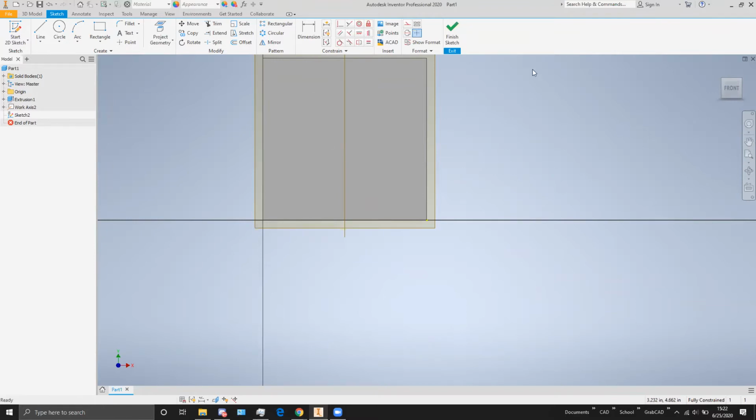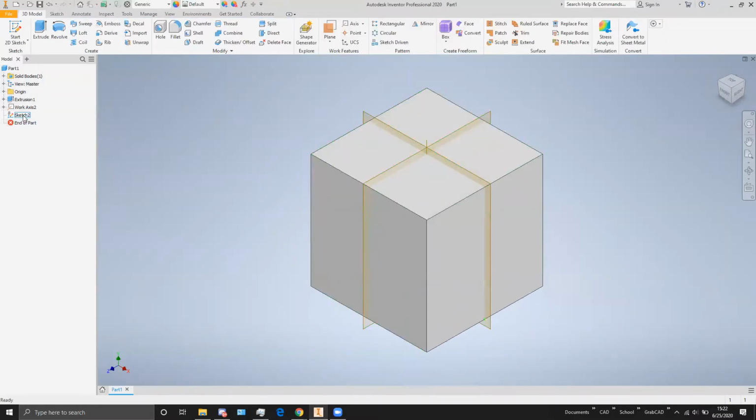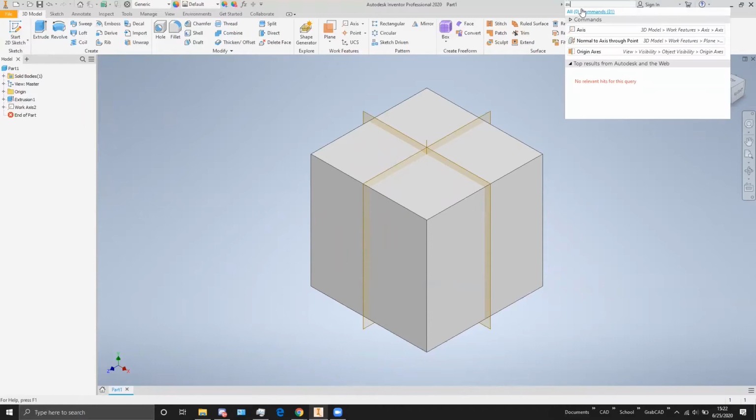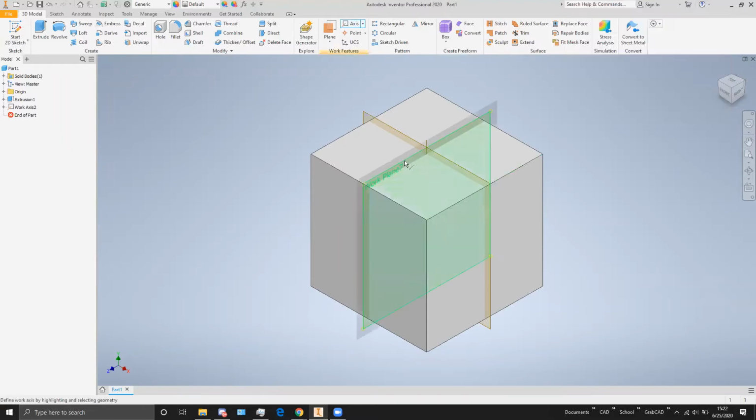Okay, so I'm gonna exit out of the sketch here. Delete it. If you guys don't have access or you can't find it, you can just go on the search help and commands menu up here and then type in axis, and it should show up. So I can click here, and then now I have the same thing again. So if you can't find it, then you can just search it up in the search bar.